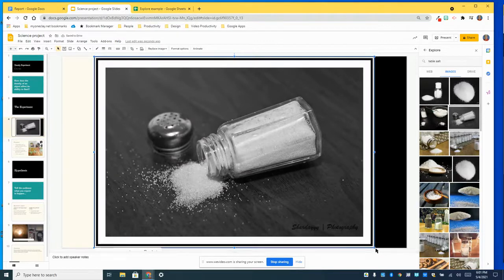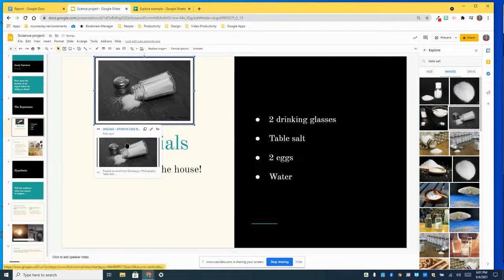It's a little big, so I only grab images from the corners. I don't know if you knew that or not, but you only grab images from the corners. It also cites it for me. So that's the basics of Google Docs and Google Slides.